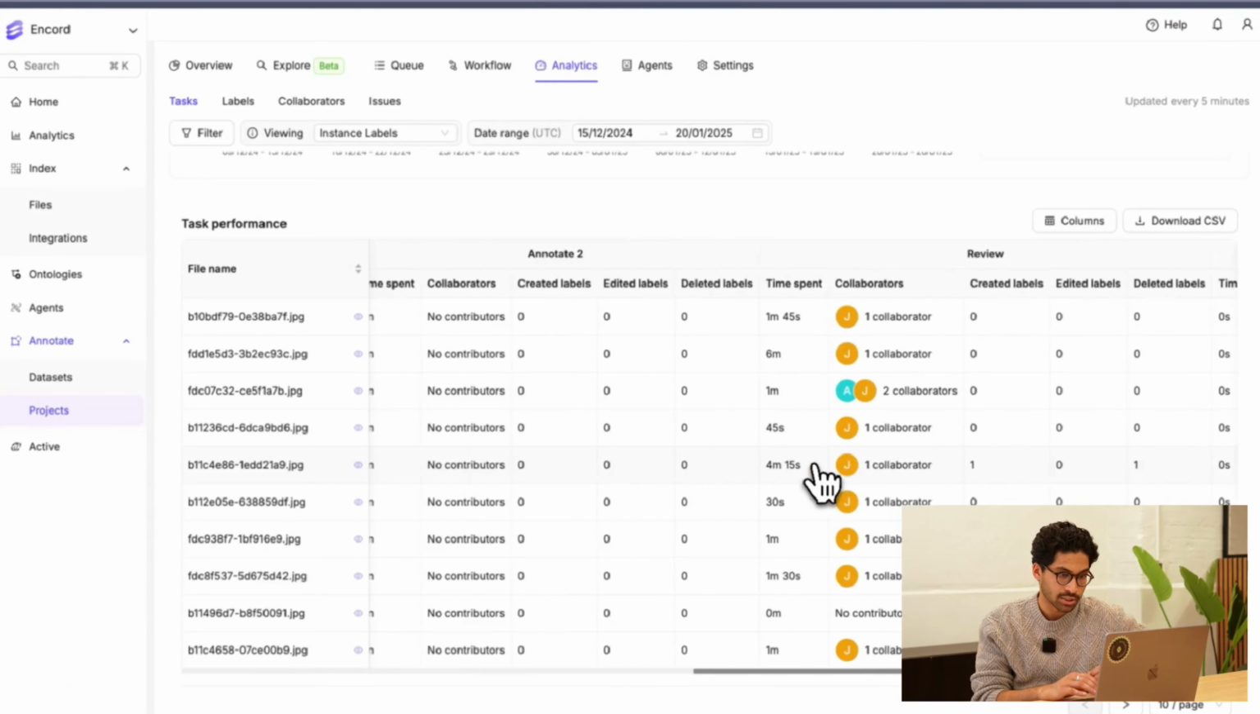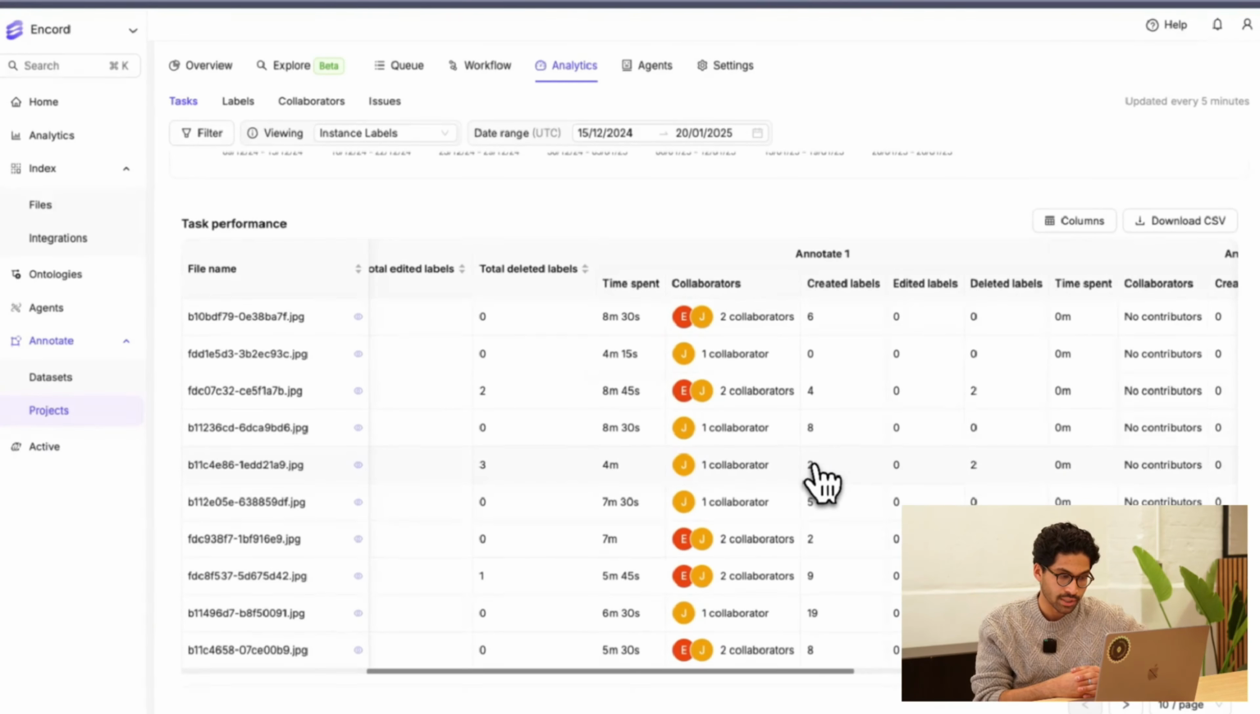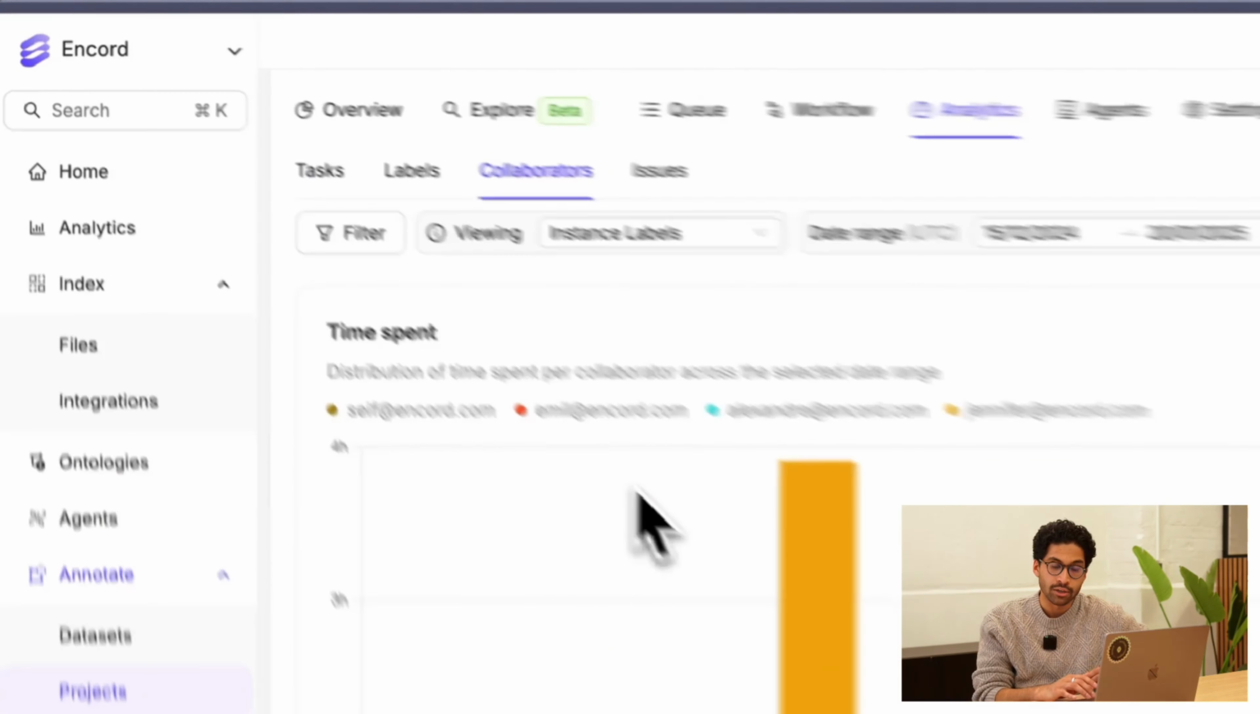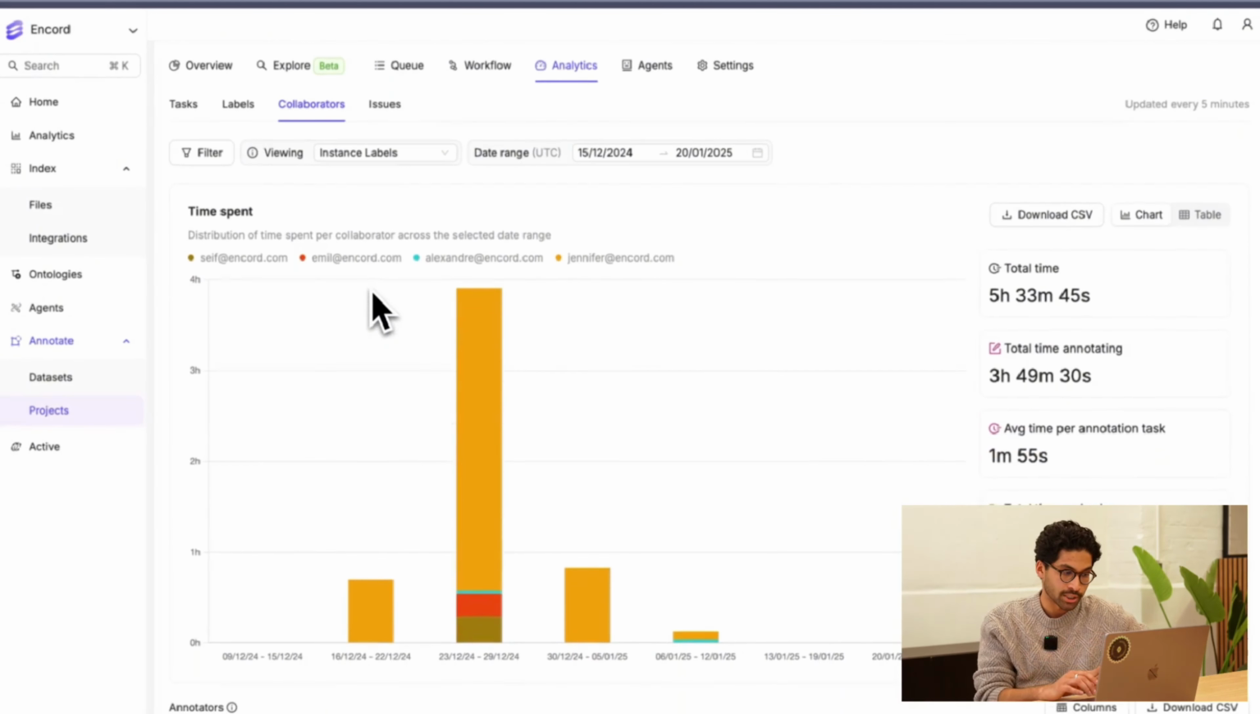As I start investigating this further, I can see some of the common collaborators who've been working on some of these tasks. And maybe at this point I want to speak to some of these collaborators such as Jen and understand if there is any ways that we can support them and improve their annotation efficiency, or understand if there is anything blocking them. I may also want to now dig a little bit deeper into this and go into the collaborator view. Here I can look at the data across the different collaborators that have worked in the project.